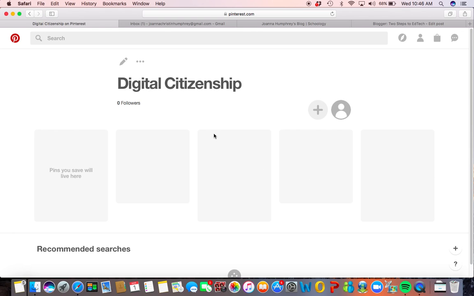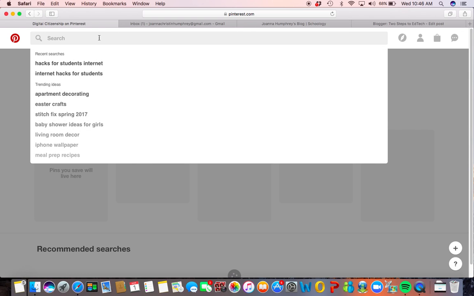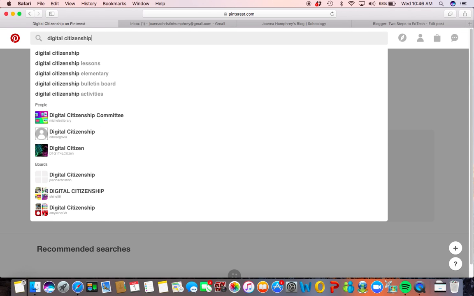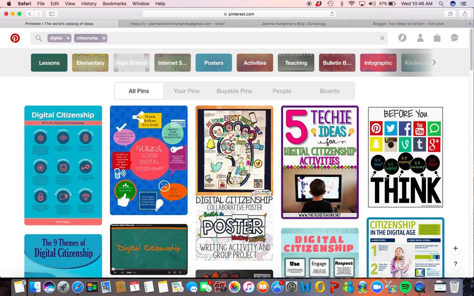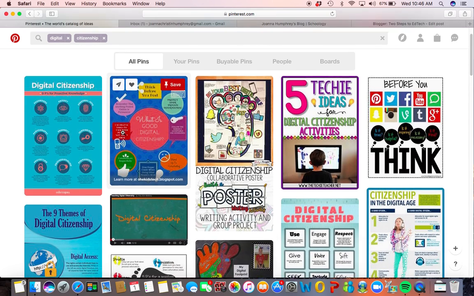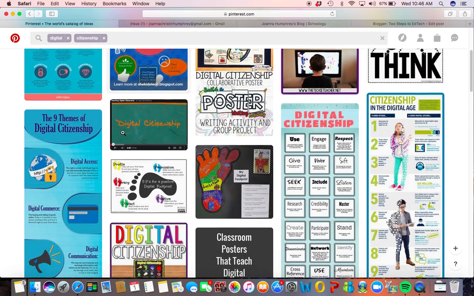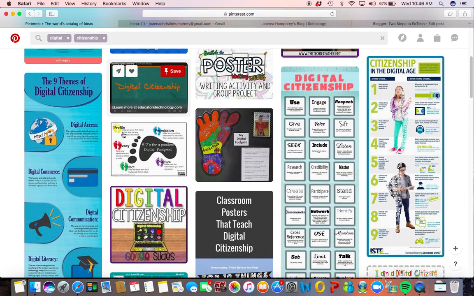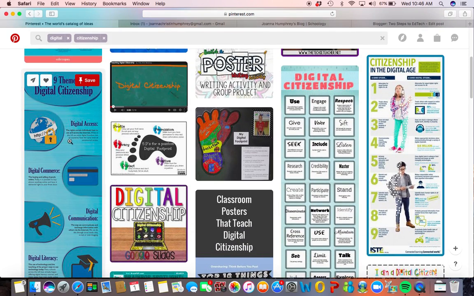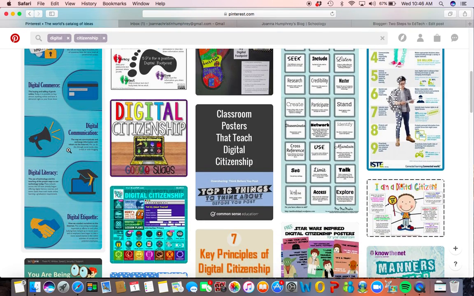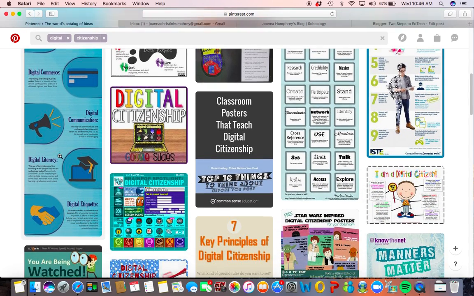From here, I'm going to search for digital citizenship as a keyword. When I find a pin I like, I'll save it to that board. Looking. Oh, here we go. The 9 themes of digital citizenship. I read an article on this, and I love infographics.